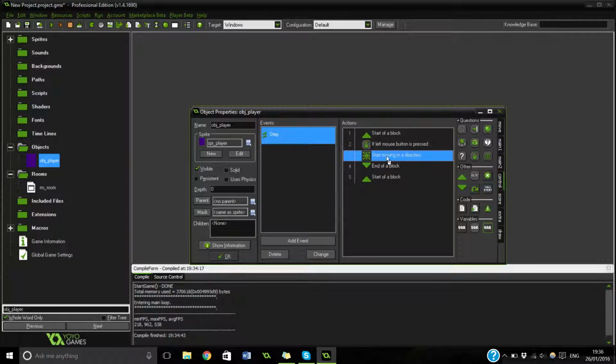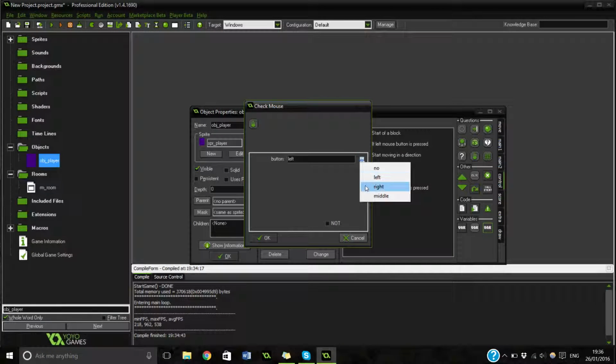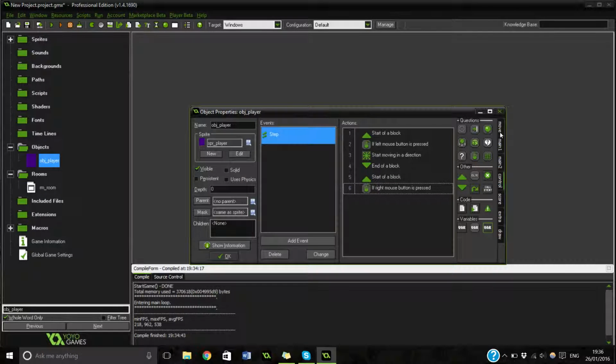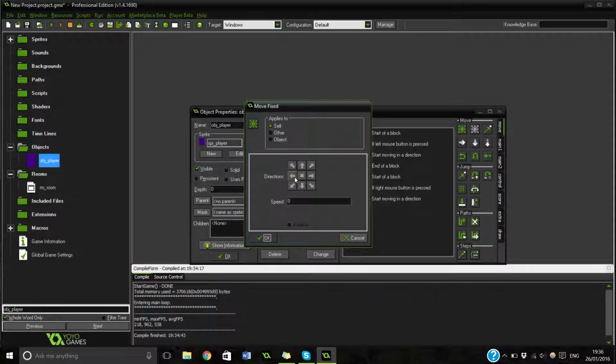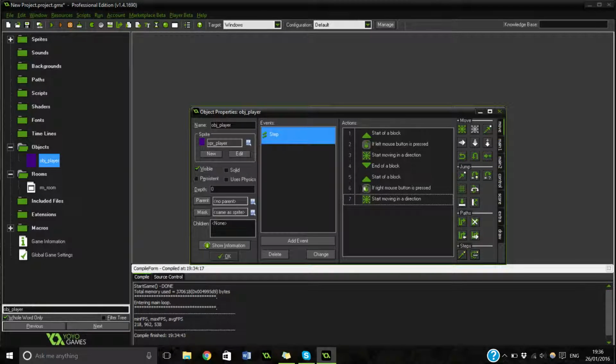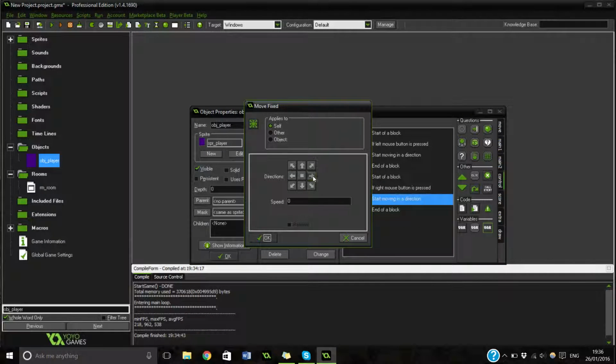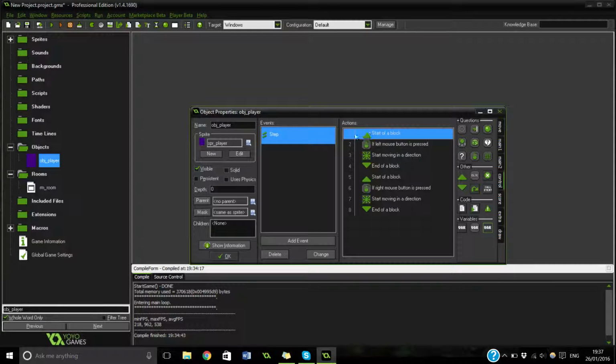Now we're going to make another block. And then if the right button's pressed, we're going to move left. Don't know if that makes sense. I'll swap them around quickly. So if the right button's pressed, move right, left button's pressed, move left. Okay, there we go. So that's the start of the block, that's the end of the block. It signifies what it should do in one go. So in this case it should check that and then do that and then go on to the next bit.